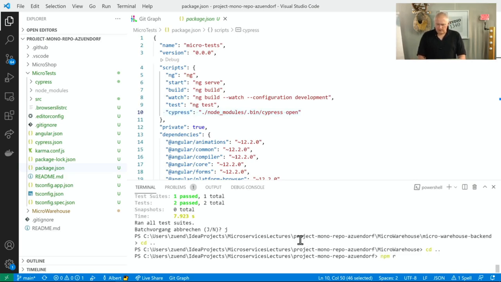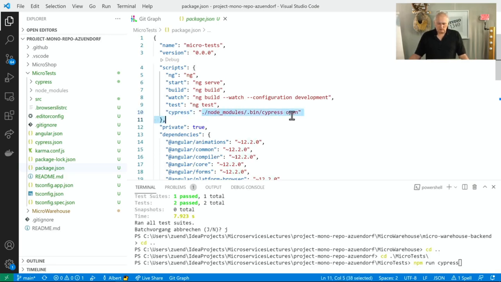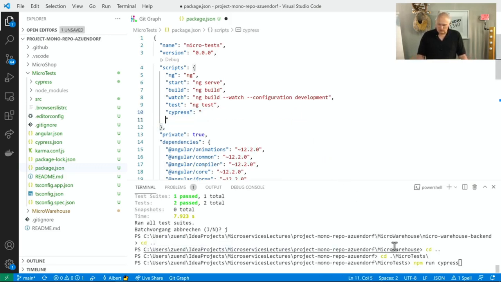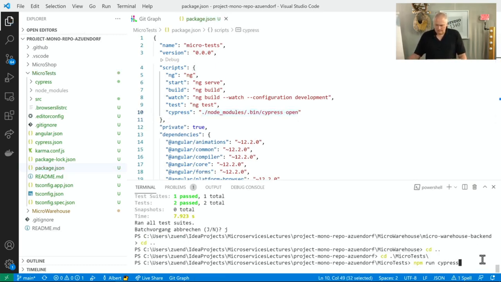do an npm run. Yes, you're right, I'm still here in the project mono repo. I have to go to the microtests directory, and there I do an npm run cypress, which tells npm to execute this line of code. I could have done this too, but damn it. Here we are.